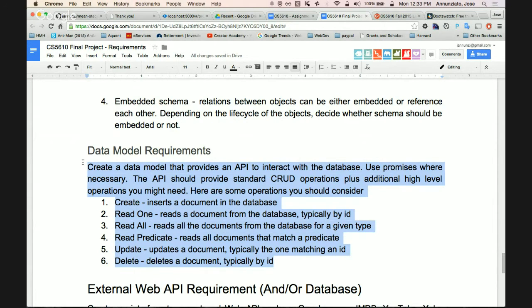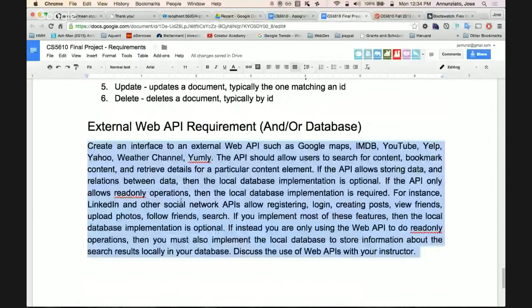External web API. So here's where I ask you: it depends what you're using the web API for. If it's read-only, you'll also need to create the local database. If you're using an API that allows you to create content, then it's okay to just use the web API and not a local database. That would be unfortunate, because that'd be a great opportunity for you to play with MongoDB. Here are some external web APIs: Google Maps, IMDb, YouTube, Yelp, Yahoo, Weather Channel, Yummly. There are tons of them.